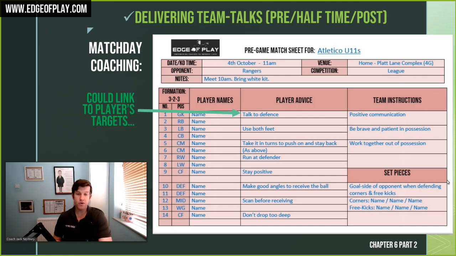In another chapter on the course, we'll also be looking at player profiles, so it could be as well that the advice you're giving to players links to their specific targets, but don't worry about that just now.